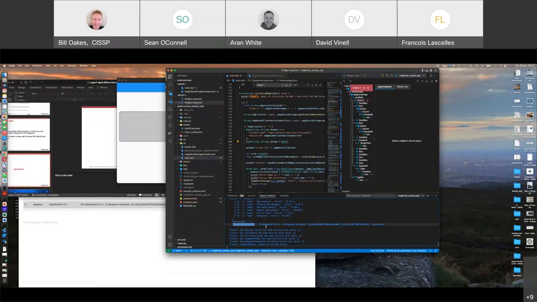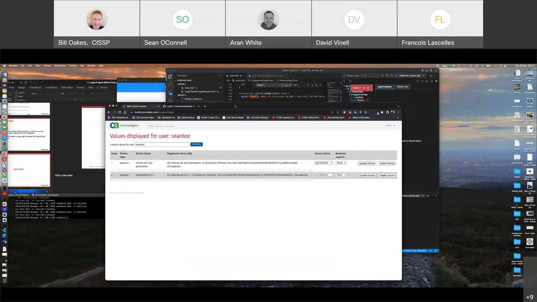So if I go to the MAG console, the admin console that a lot of people will be familiar with, and do a list of the devices I currently have, I can see I have 2 devices registered for my name, or my user ID, in this case, Sean BOC.